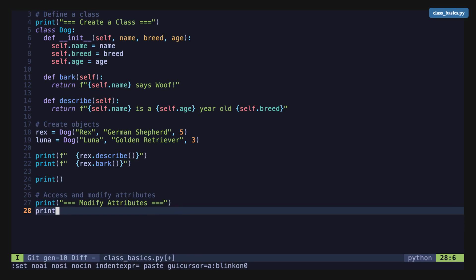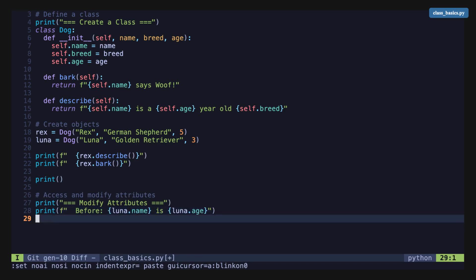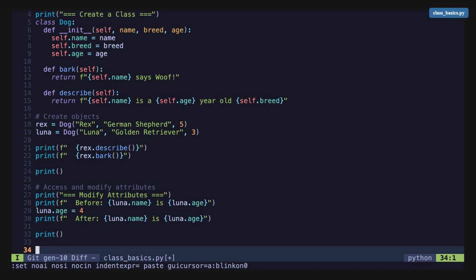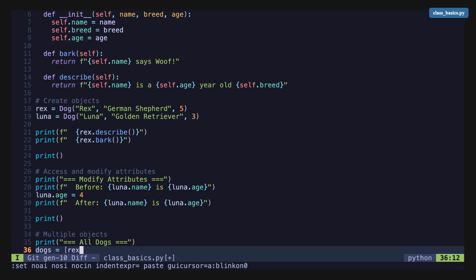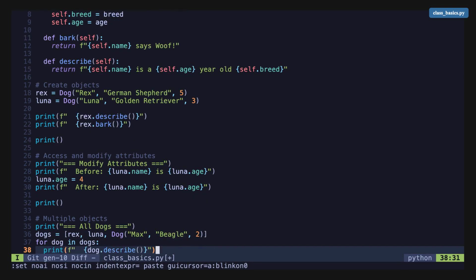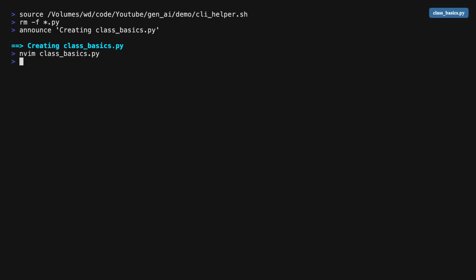We can read and change attributes directly, setting Luna.age to 4 updates just that instance. A list can hold multiple dog objects together.